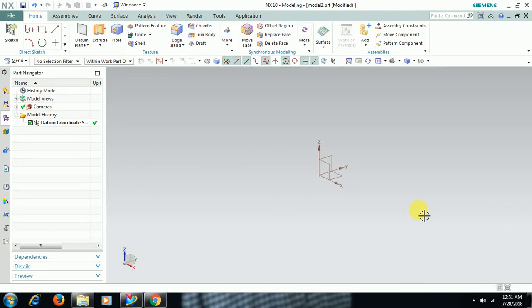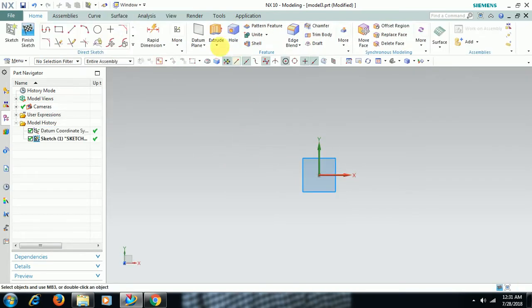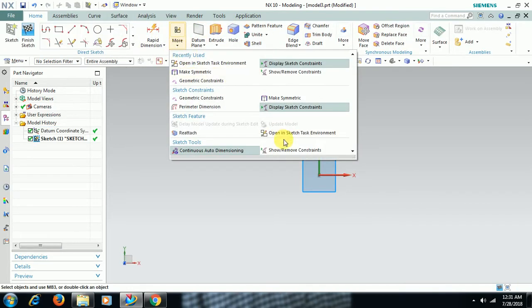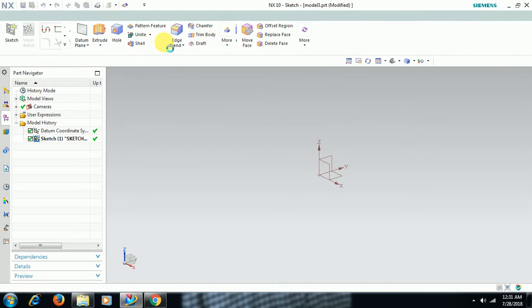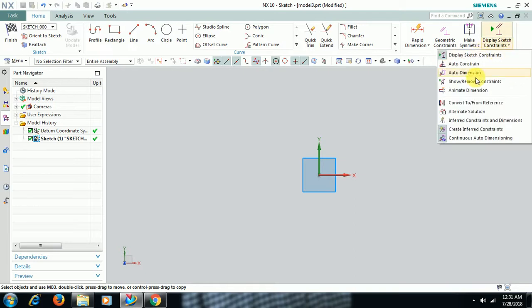In this video, we see constraint options in Unigraphics. The constraint options we see in Sketch. Go to Sketch, go to More, select Open in Task Environment so that you can see all the Sketcher options here. Then if you open this, you can see the constraint options.